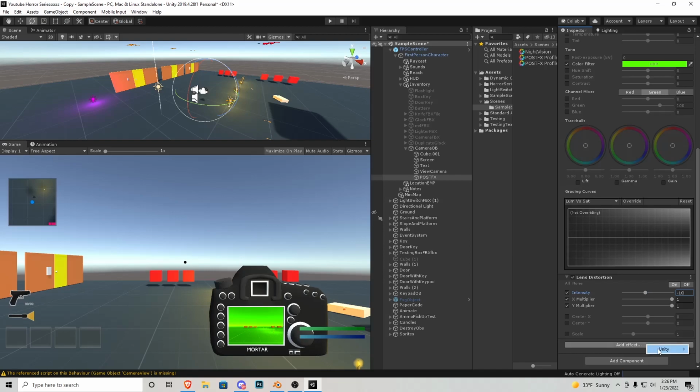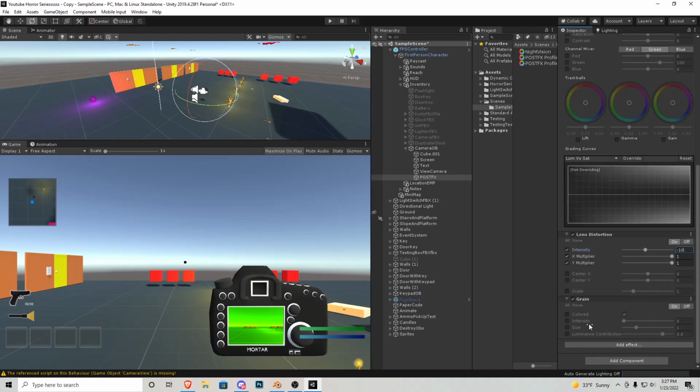Then we'll add another effect. This one's going to be grain. We'll turn intensity and size on, and this is going to be completely up to you guys how much intensity or size you want. Personally, I'm going to go with about 0.5 for intensity, and size I'll go with 1.5. That way it gives a little grainy look to it, like a camera would.